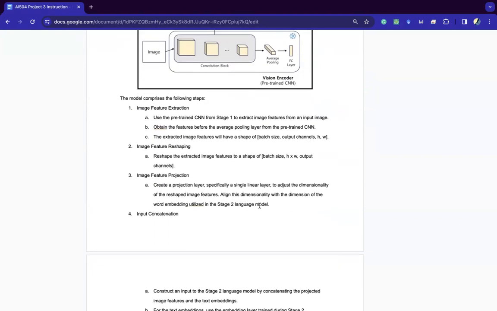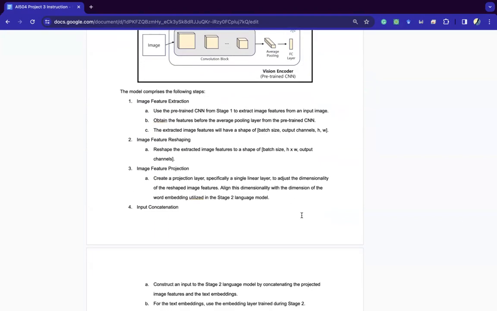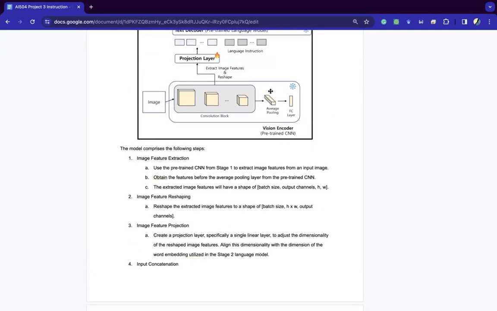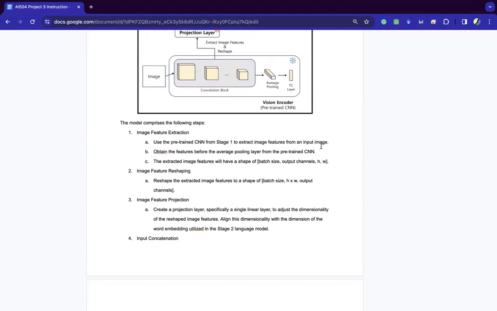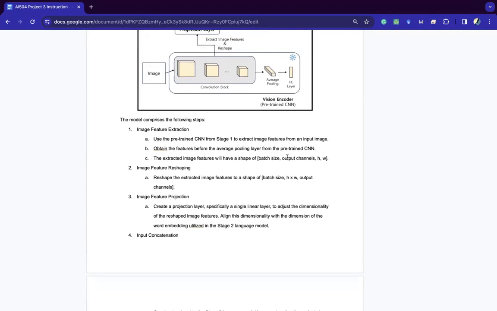The model comprises the following steps. First step is image feature extraction. You need to use the pre-trained CNN from stage one and extract the image feature from an input image. The features are obtained before the average pooling layer, that means right after the convolution block of the pre-trained CNN. The extracted feature will have a shape of batch size by channel by H by W.